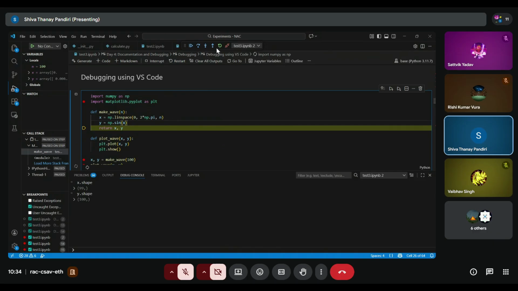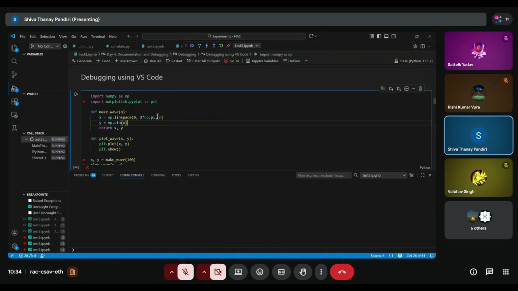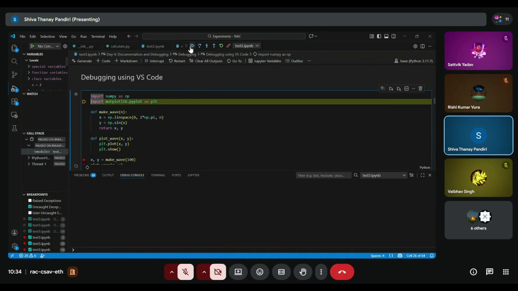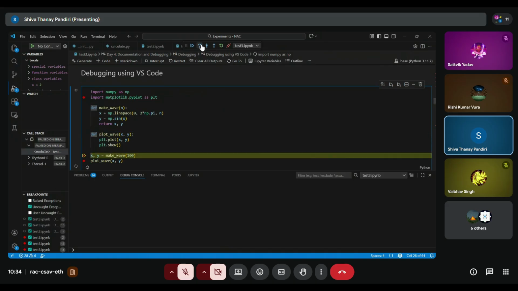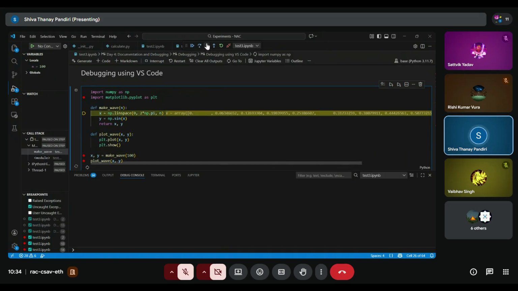You can restart our debugger, and yeah, again we go to the same line, we step into it.